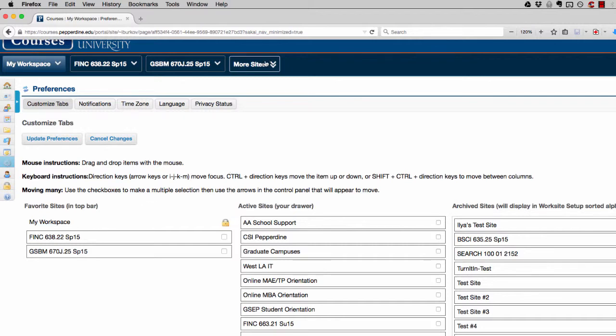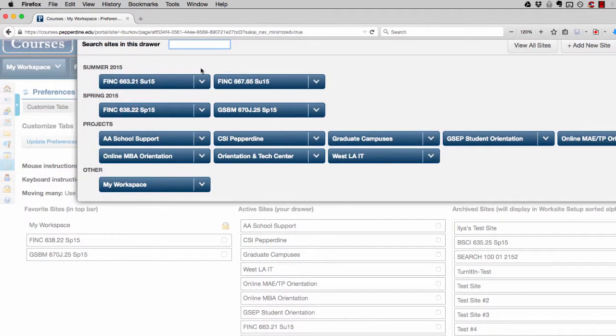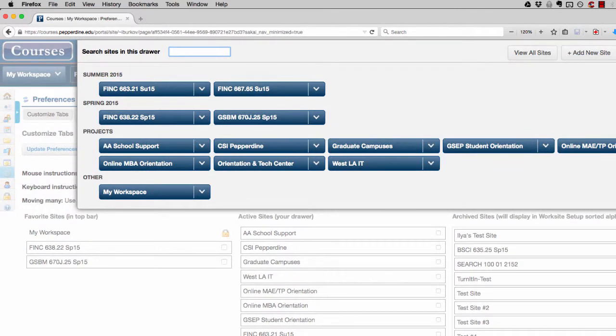Now, when we go to More Sites, we see a lot more different sites. The reason for that is because they're active sites, but they're not favorite sites. And so when you go to More Sites, you're going to see your active sites here, as well as your favorite sites. And you'll notice it's split up by the term you're in: summer, spring, projects, and other. And your workspace will always be the other.